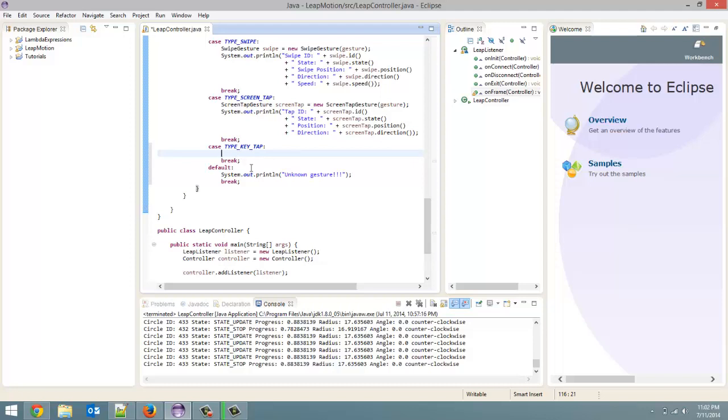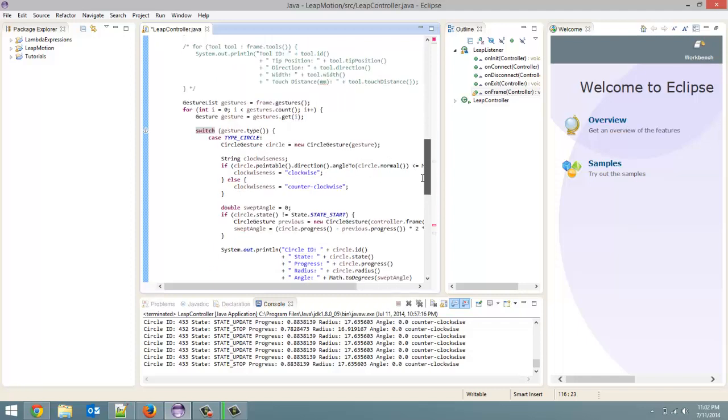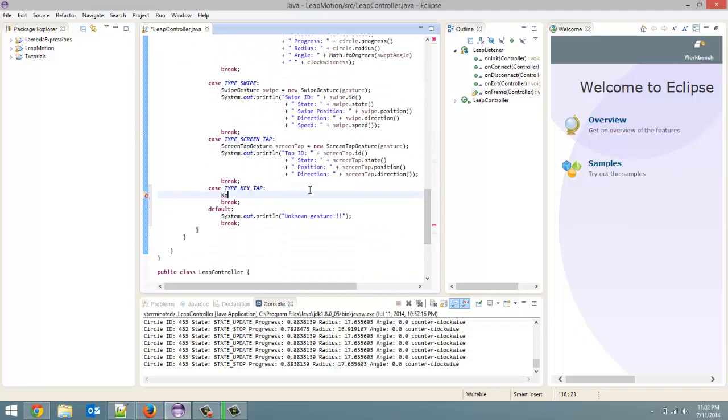And now to program our key tap case, like all the other gestures, we're going to typecast this gesture object that we created to a more specific key tap gesture. So KeyTapGesture, and we are going to call this one keyTap, and we're going to set it equal to a new KeyTapGesture, and as a parameter we're going to pass in our gesture object.